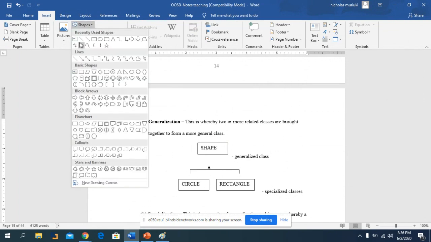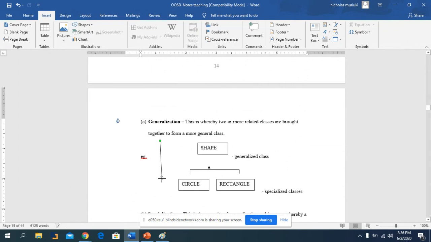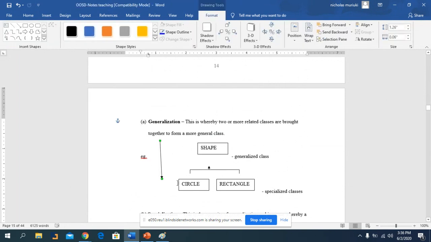And we can say from top to bottom, that is generalization. From bottom to top, that is what you call specialization. Generalization, specialization. So that is one relation.